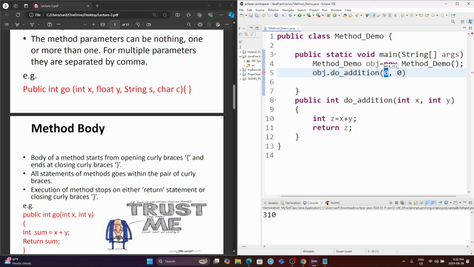As soon as you call the method, if your method has a parameter list, you have to pass the actual value over here. So if I pass 100 and 200, I'm passing the real values instead of the parameters. That's called an argument. So you have to pass the arguments when you call a method if your method has parameters. So 100 will be assigned to x and 200 will be assigned to y. Then z would be 300, so it will return 300.